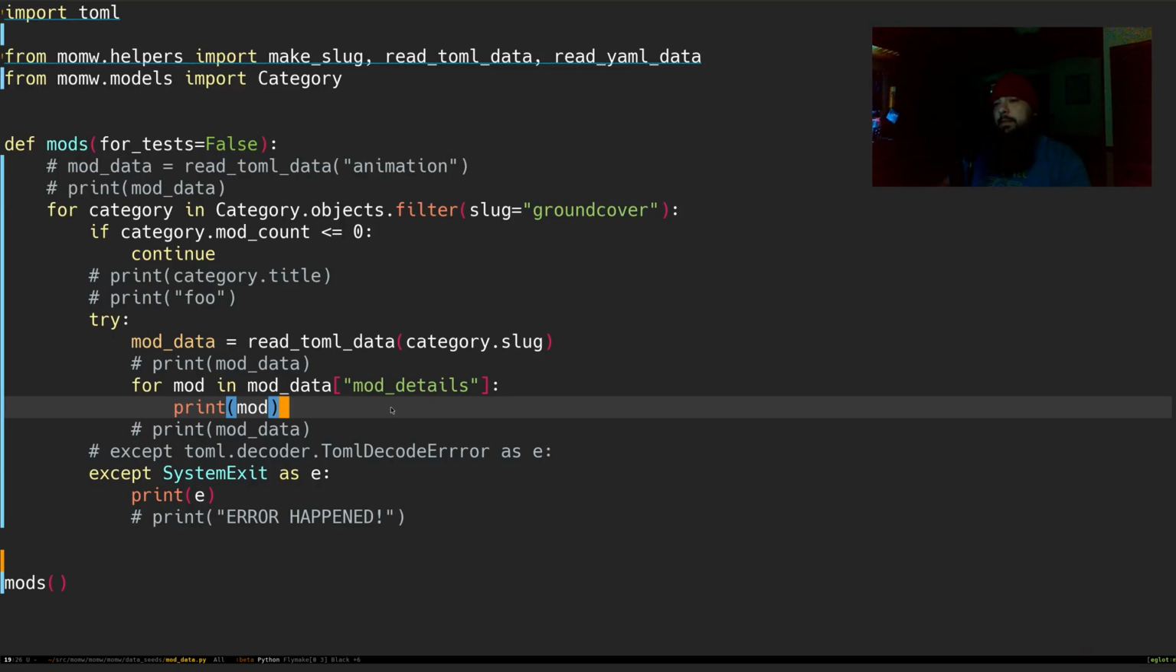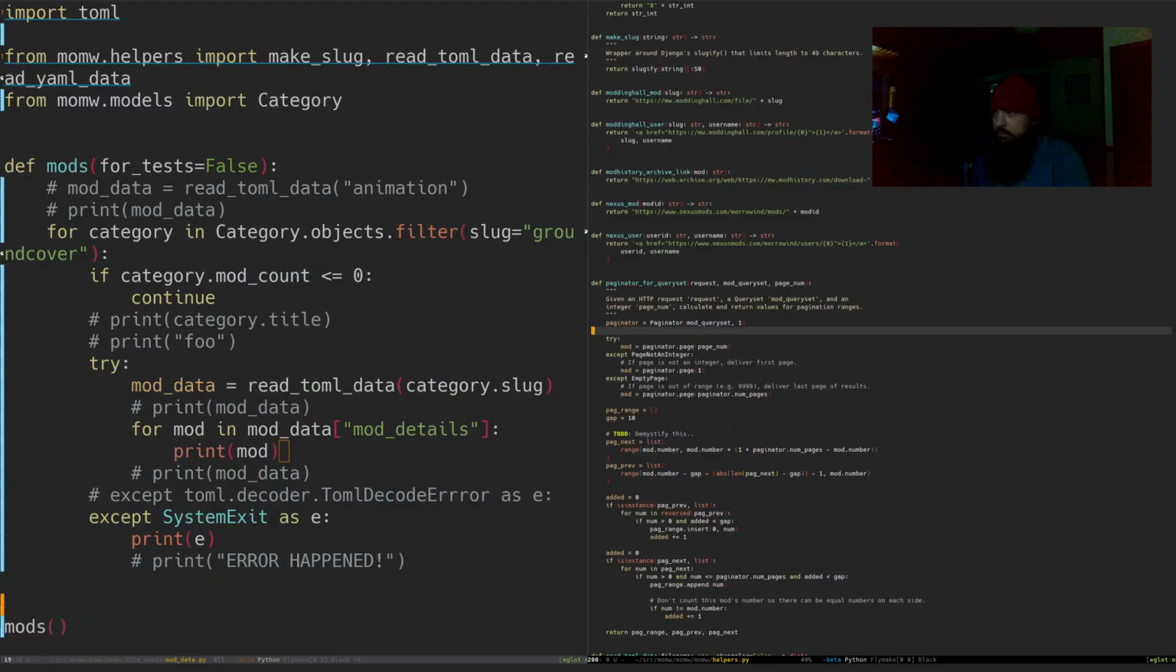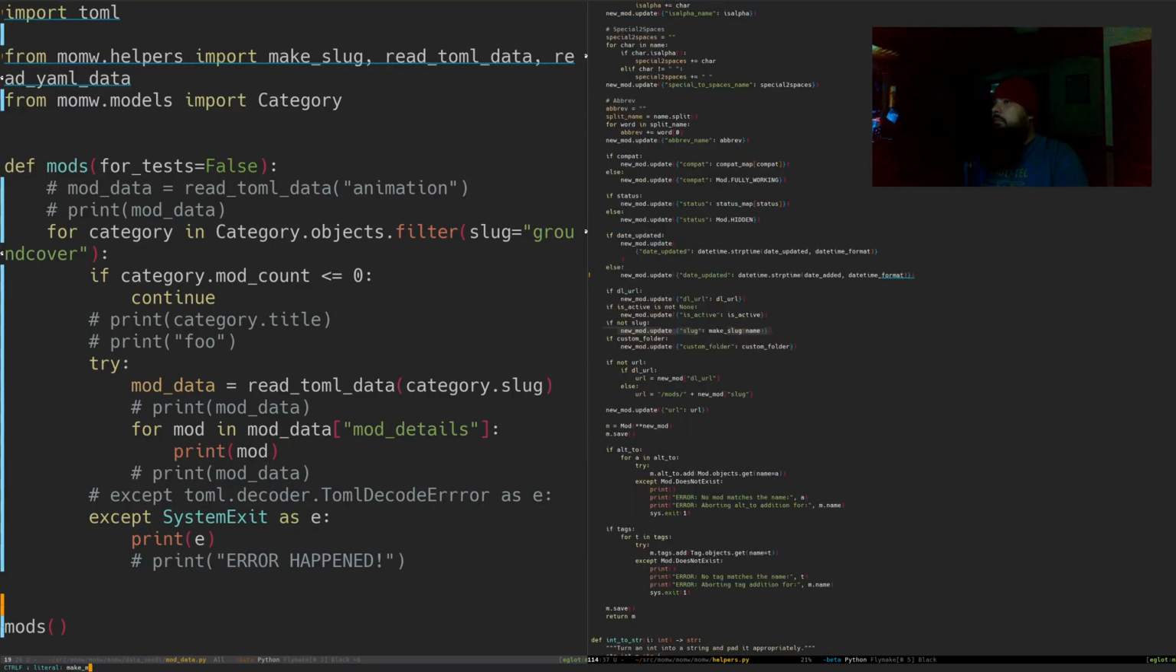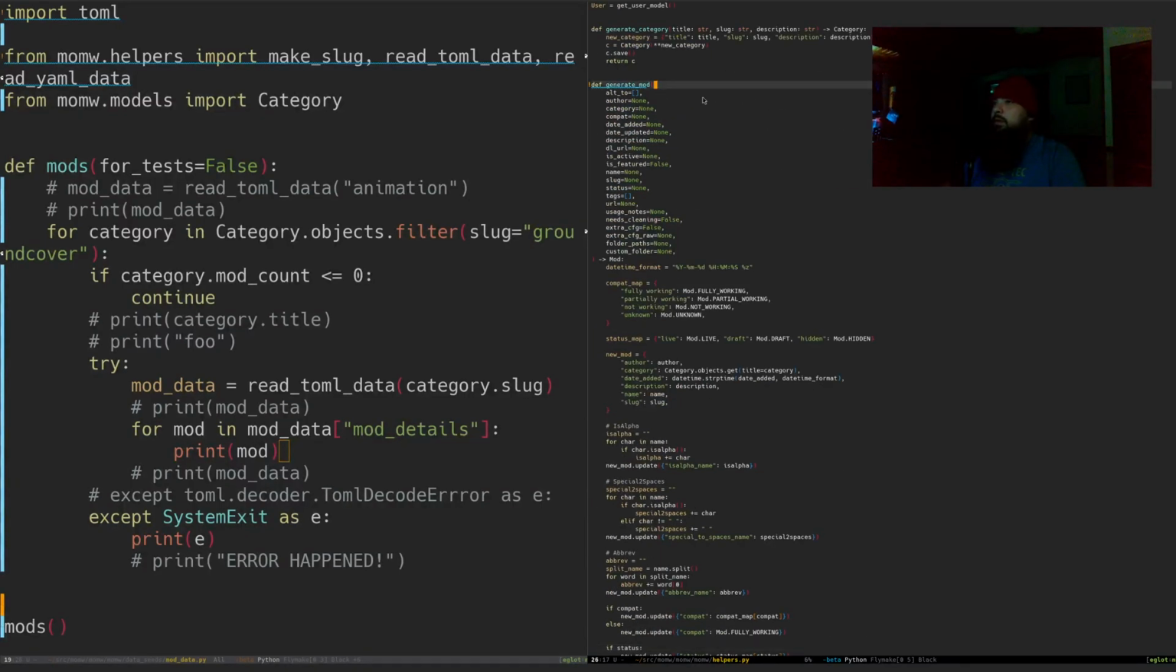So now we can basically start to do what we used to do with just, you know, running some Python code. Now we can take this and make a mod out of it. Let's do that. This all works. Yes, okay, so we got this monster of a function here called generate mod.